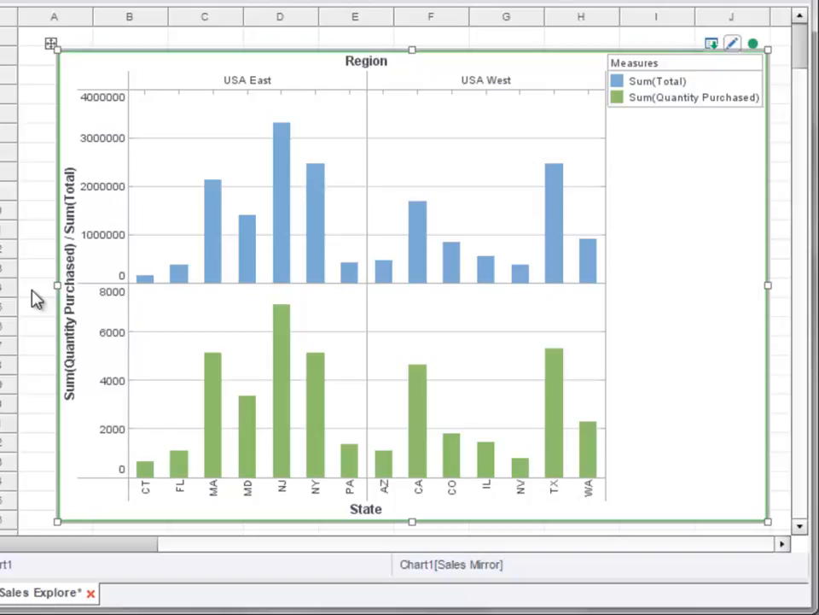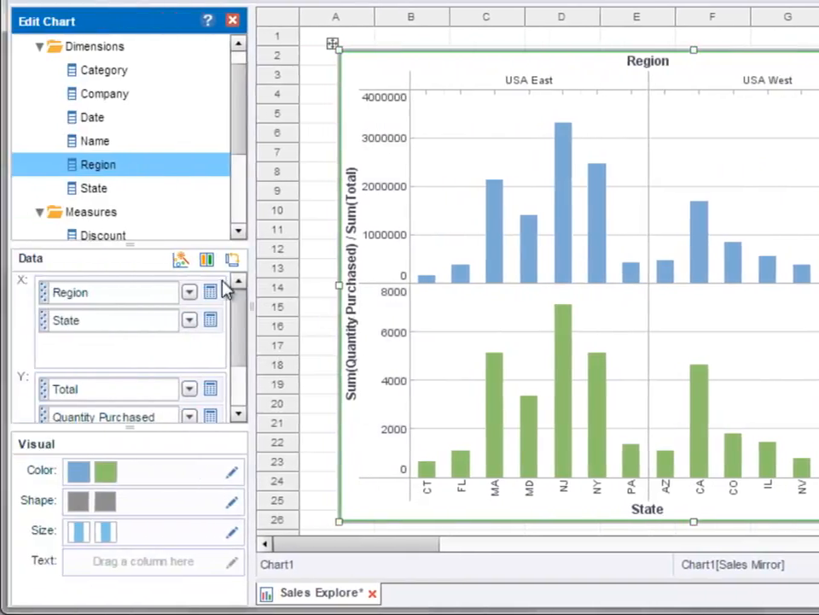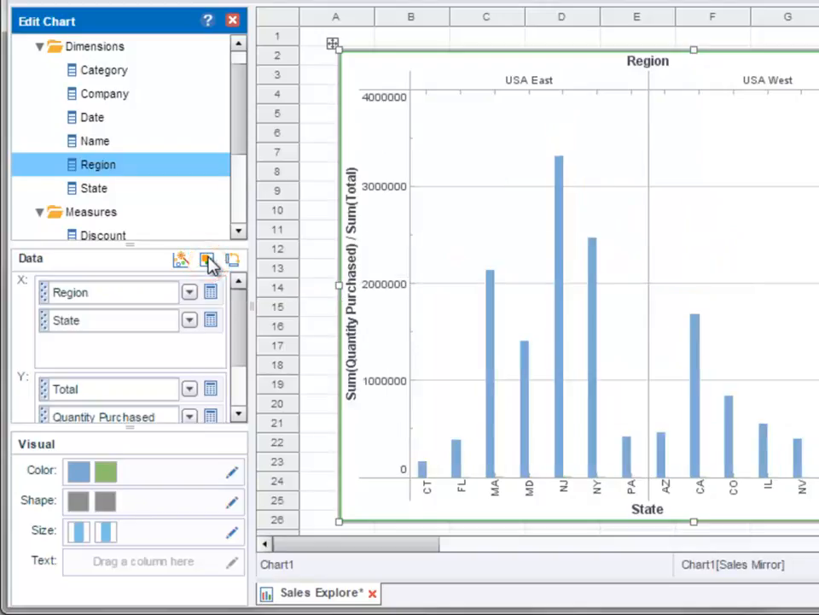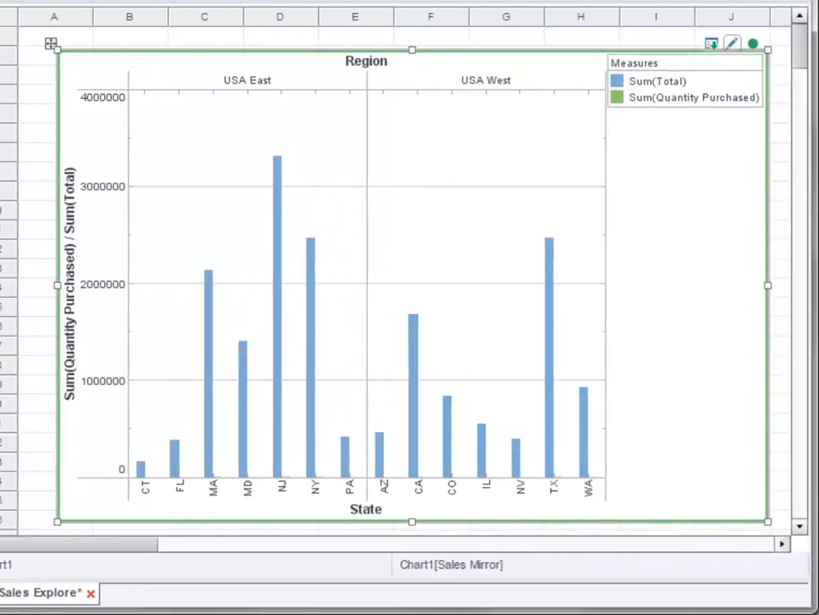Keep in mind that if you have multiple measures and you want to display them on the same axis rather than on independent axes, you can always press the Switch to Single Graph button in the data panel of the chart editor. This will place the 2 measures onto the same axis, although here you can see that because the 2 measures have greatly different magnitudes, the quantity purchased measure is not visible.